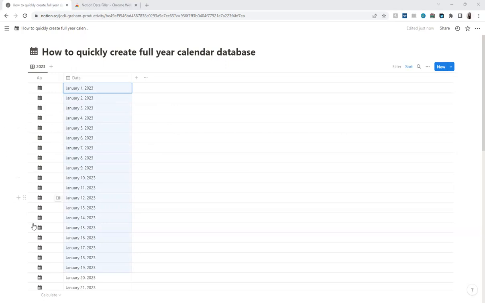But if you just use and save this as a template just with the dates, that would be easy enough to do. So either drag and drop here so you can copy and paste, or just duplicate the whole template itself and move it into the database you want. And that's it.